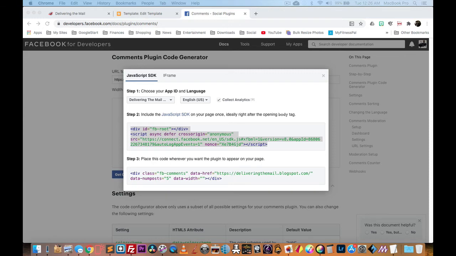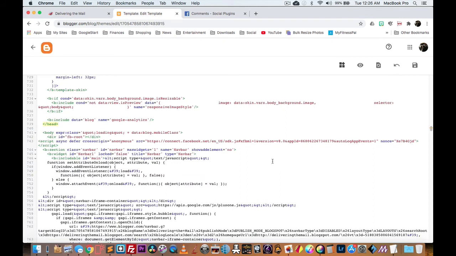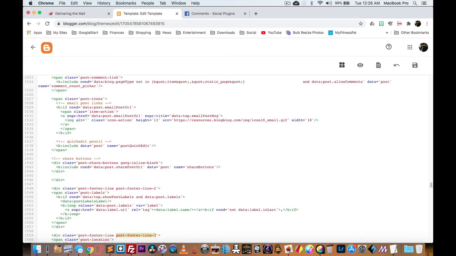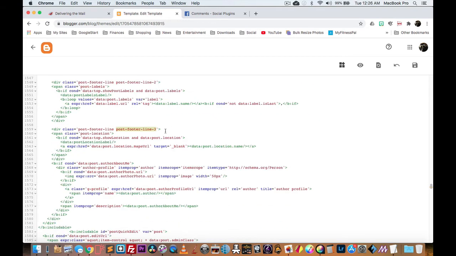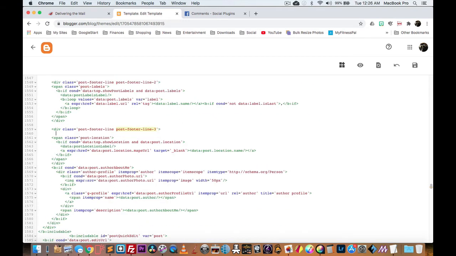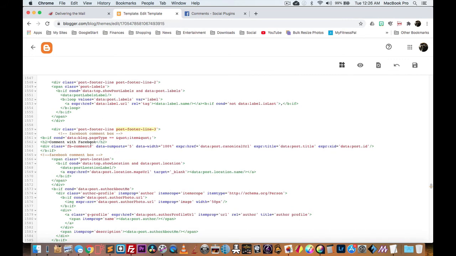We're going to find an area that's called post footer line 3. Post footer line 3. Now that we have post footer line 3, right after that, we're going to put this code in. Okay, so there's our code.